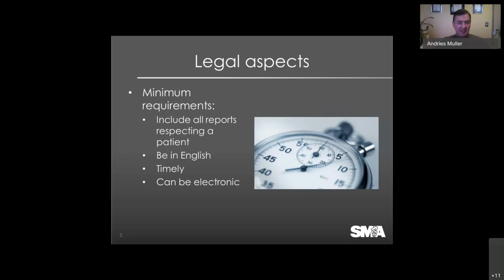Your records must be timely, and this is a tough one because the bylaw doesn't state exactly what they mean by timely. So I'll tell you what we teach our residents here in our clinic, and that's that you should complete your interaction note within 24 hours of seeing a patient. And there's lots of reasons for that.